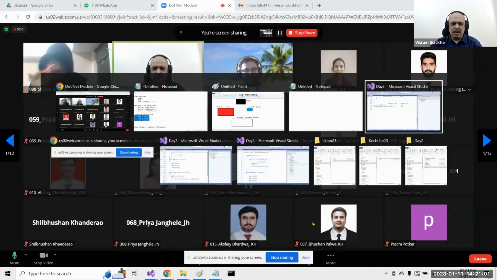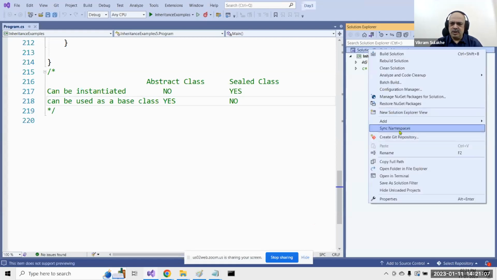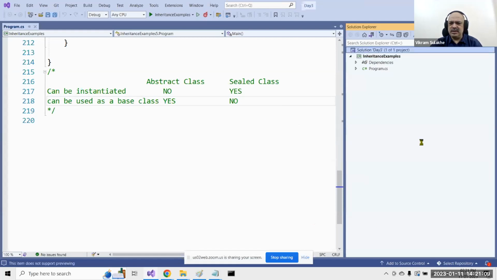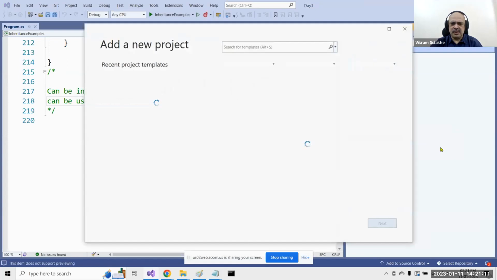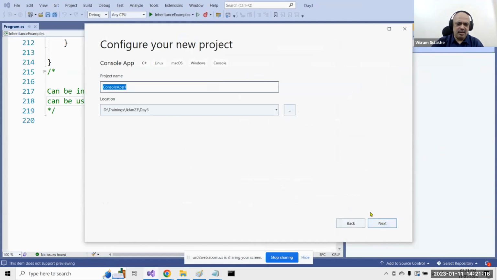Let's go back to our code and see how we could work with interfaces. So I'll add a new project to this, a console app, and interfaces is what I'm calling it.